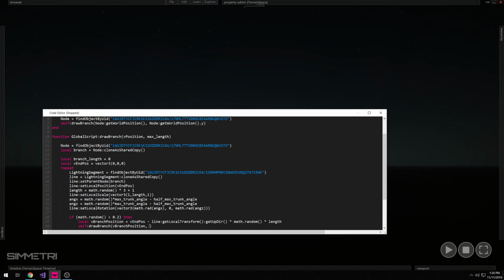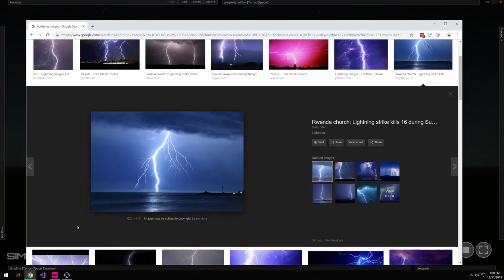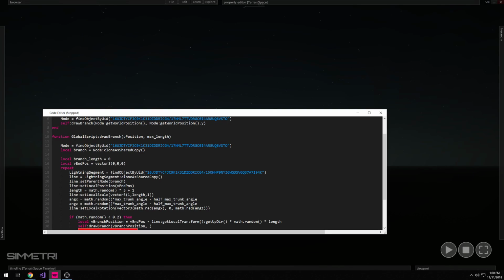And then we want to choose a maximum length. So each of those, instead of going to the ground, we're just going to choose a length arbitrarily, since it looks like the lightning eventually decides to end somewhere in the middle of the sky. So we'll just say math.random.